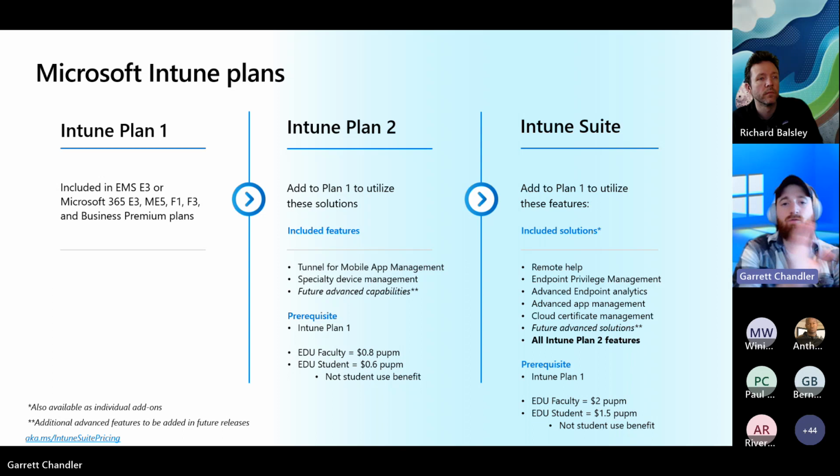But just know that Intune Suite is comprehensive of Intune Plan 2. Intune Plan 2 includes Intune Plan 1, right? It's kind of stacked that way. So yeah, there you have it.